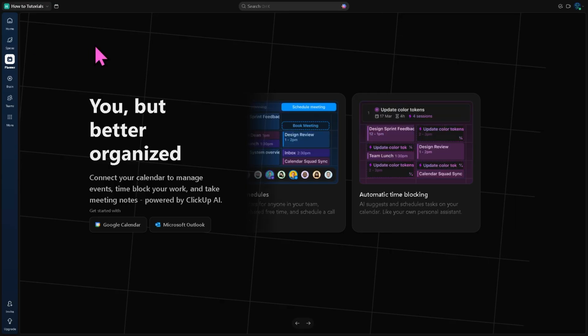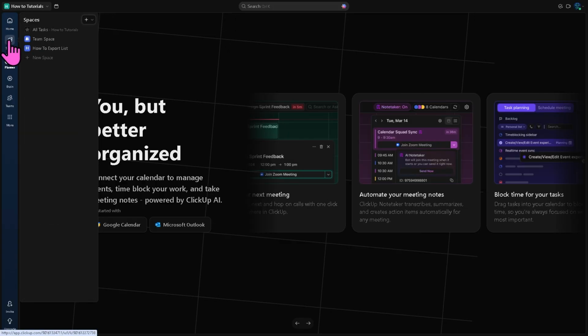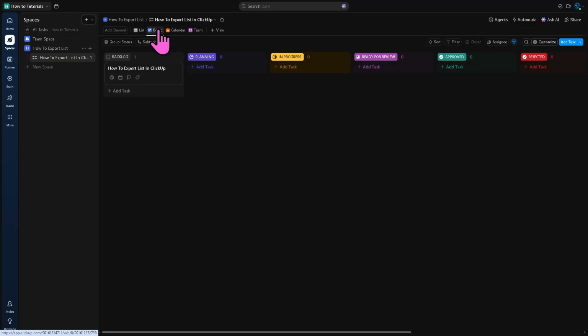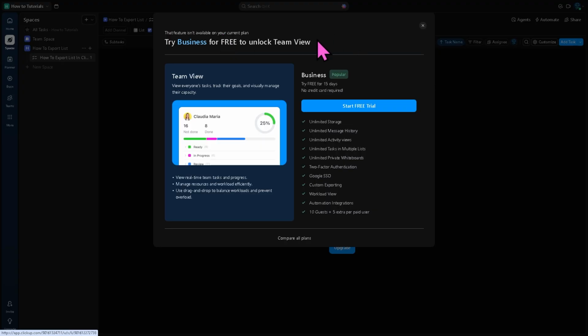Once you've done that, I want you to hover to the left side area of our navigation and click the workspace that you want to work in. From here, open the exact list you want to export and make sure right here that the list view is shown in the list, because by default your projects and tasks can be viewed by board, calendar, team, and you can also opt in for another team view, but that requires a business plan.